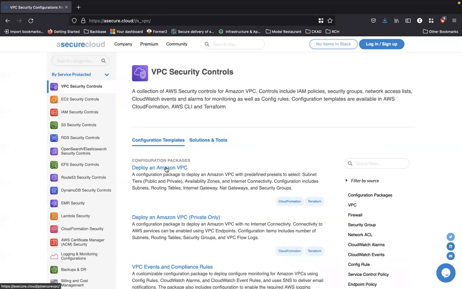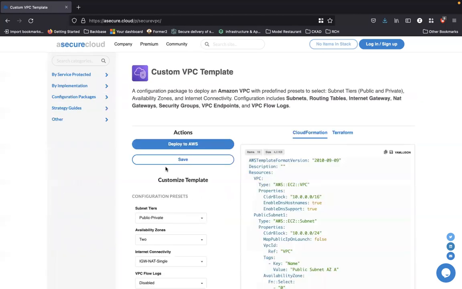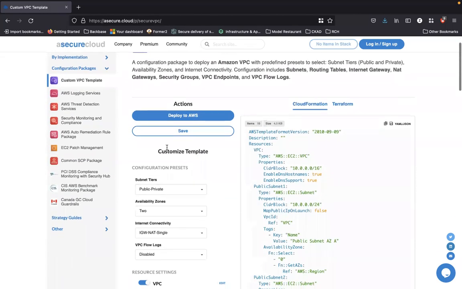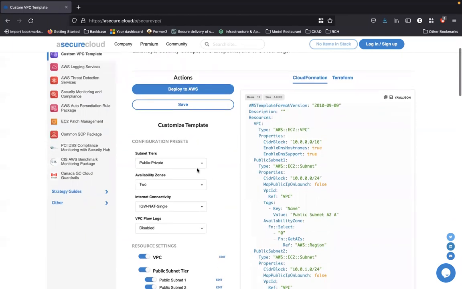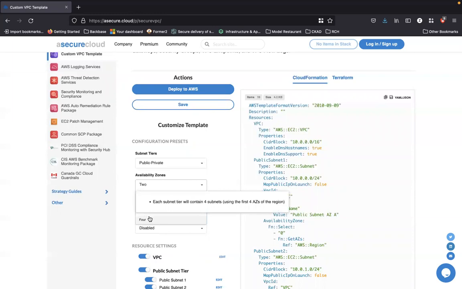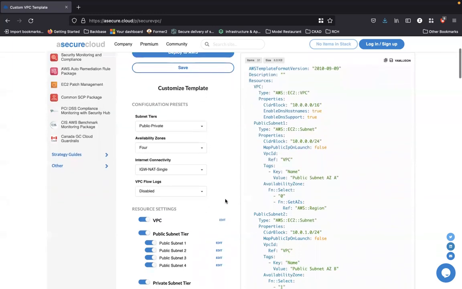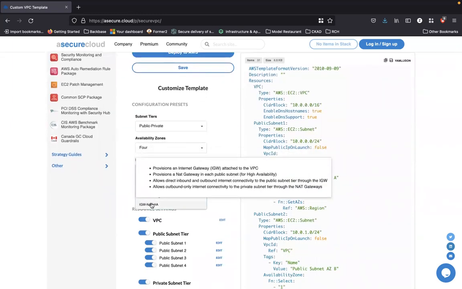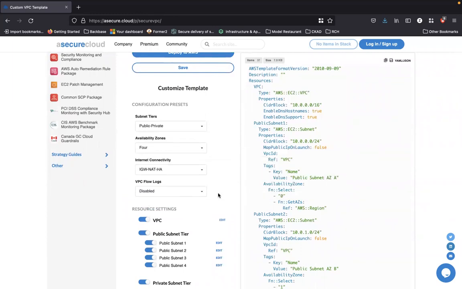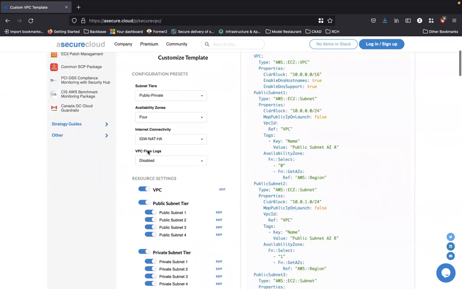But let's take a look at the first template so that you get an idea about how you can customize some of these templates. You can see over here you have something called a customized template option, where you go ahead and choose whether you want it to be a public private subnet tier architecture, or whether you want public only or private only. How many availability zones would you like to have? Let's say that I'm changing that to 4. And at the same time, I would like to have at least 2 plus NAT gateways. So in that way, it's a highly available NAT gateway architecture. And also, I would like to enable VPC flow logs.